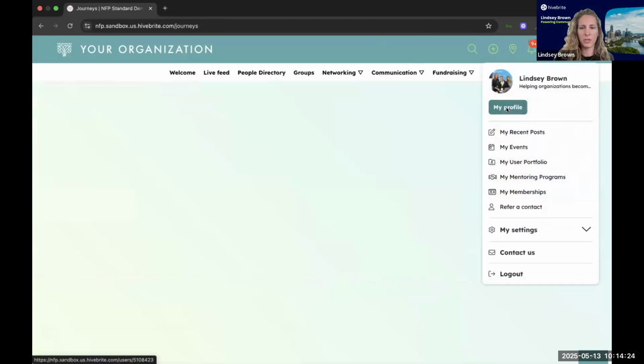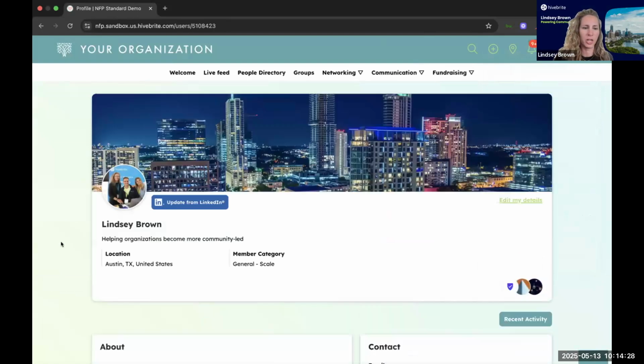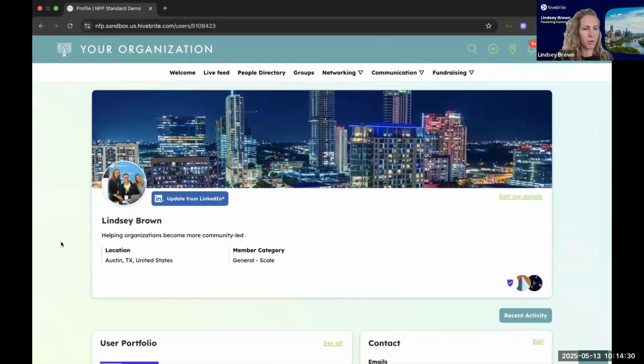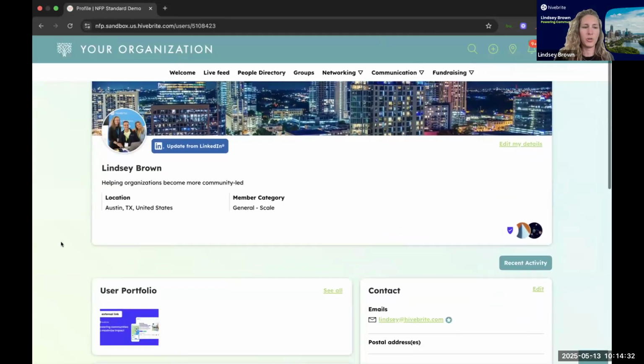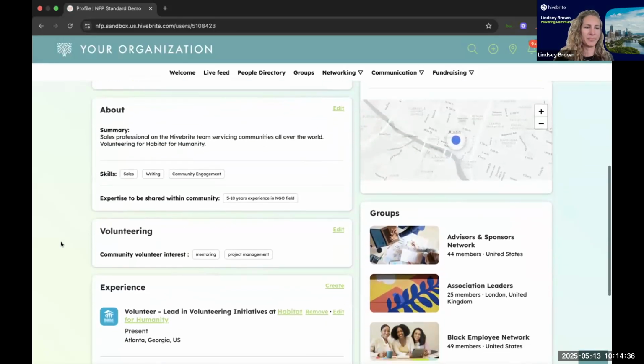But without any further ado, the community is all about the users, so let's go ahead and give them their due shine here. Let's check out the user profile in Hivebrite. We do offer custom and unlimited profile fields in our platform. This offers the admin teams that we work with a really good sense of who their community members are, what they specialize in, what they're looking for from the community.